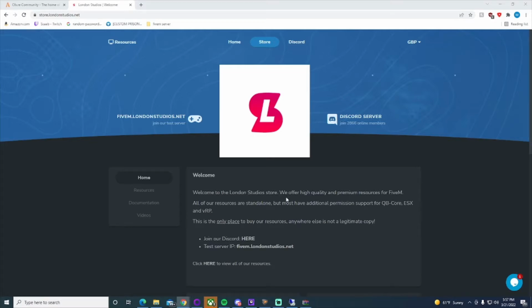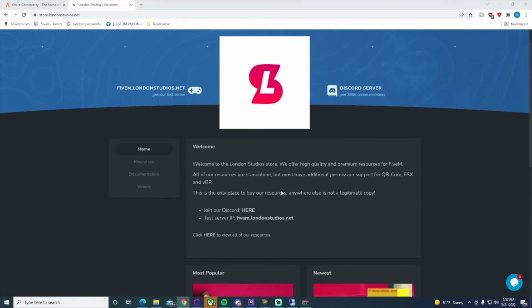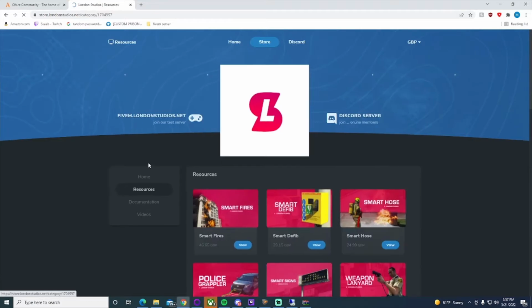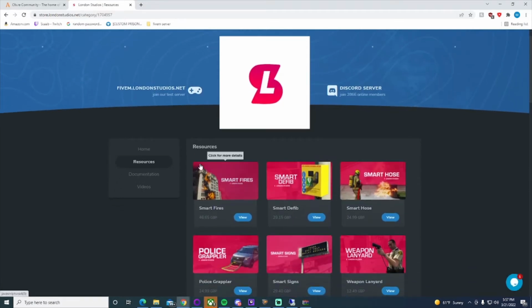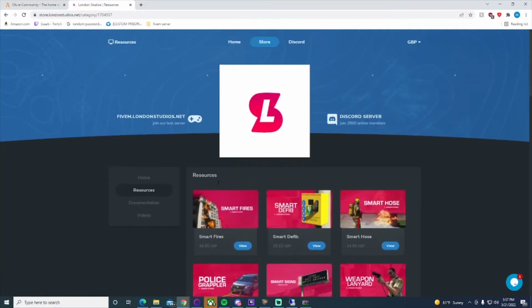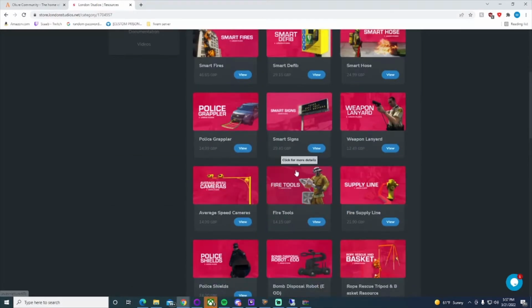The first step is going to be purchasing your resources. Now, I own most of these because I'm a developer for a server and I'm trying to make my server the most realistic server for emergency service roleplay, mainly the fire department roleplay. So, for this instance, I can't really purchase anything because I already have it.